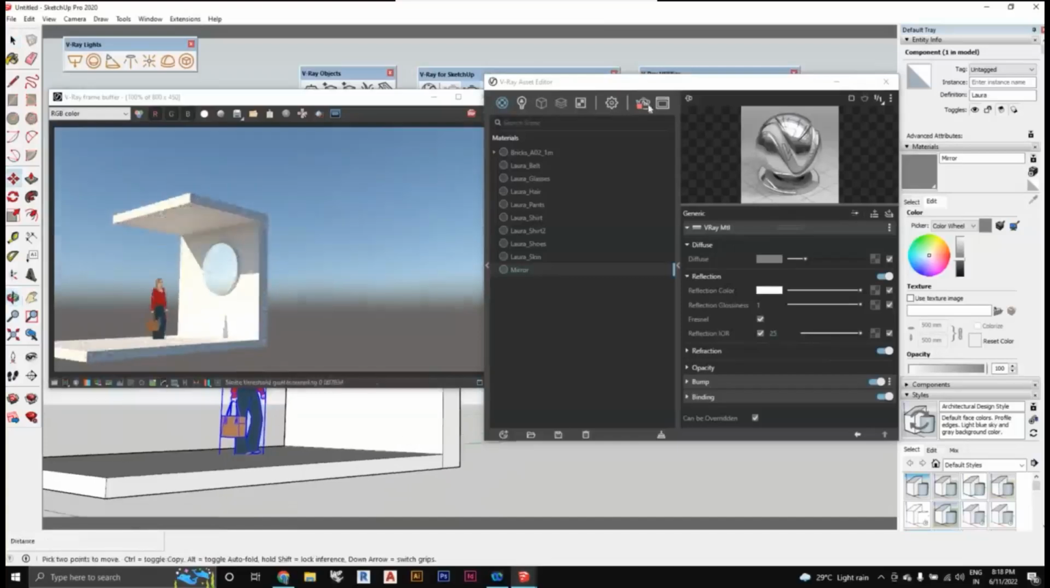Any doubts creating a mirror? Because you don't have a mirror material in V-Ray as well as in SketchUp to be applied. You need this technique to make it. Any doubts till this? No doubts? Okay, cool.